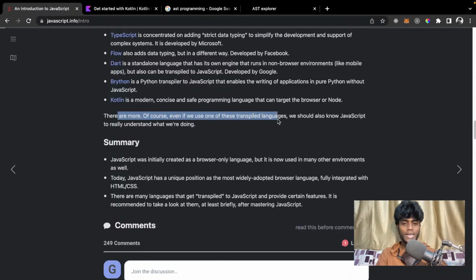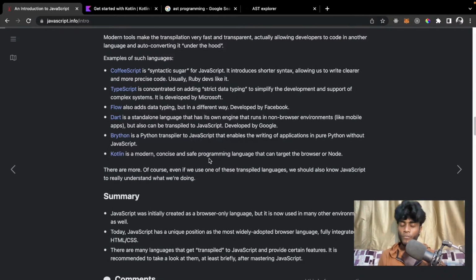Even if you use one of these transpiled languages, we should know JavaScript to really understand what we are doing. That's what I said: if you don't have a good understanding of JavaScript, then you cannot write code in CoffeeScript or TypeScript or Flow or anything. So before you get into any of these scripts or any framework or library, try to learn JavaScript very well, guys. That is so powerful. I hope you understand what I mean.